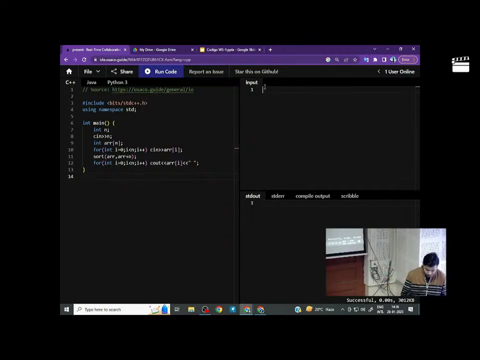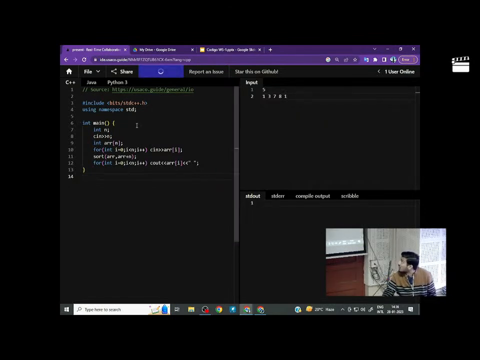So suppose we are giving the array size to be some 5, and then we have given the array, and now if we run it, you are getting this sorted array.